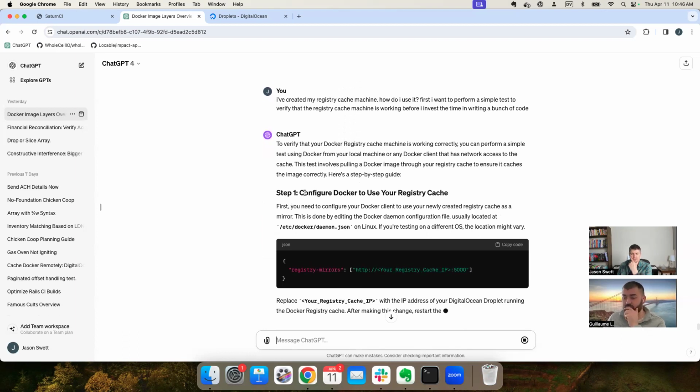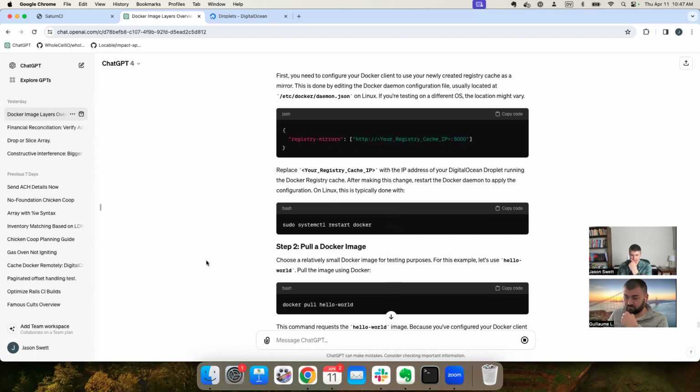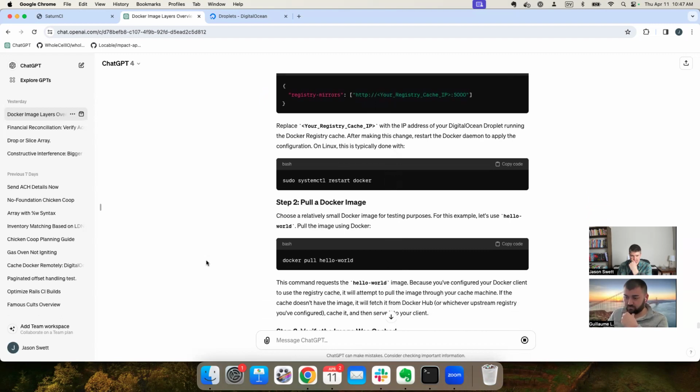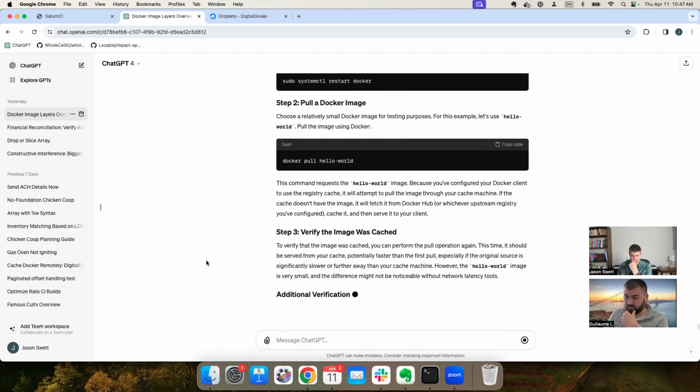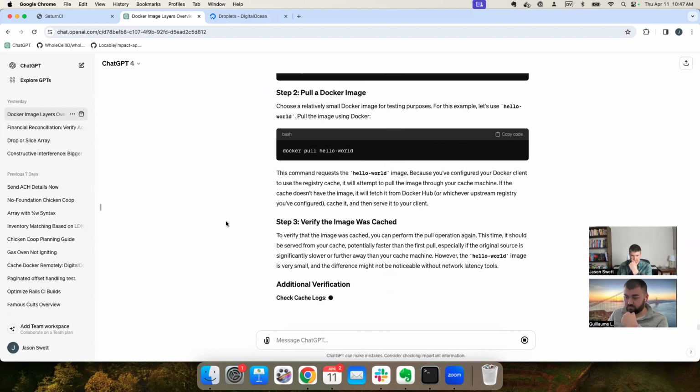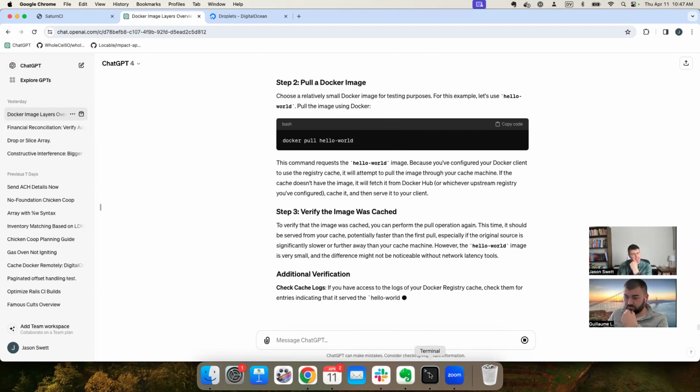Configure Docker to use your registry cache. Okay. First, you need to configure your Docker client to use your newly created registry cache as a mirror. This is done by editing the Docker daemon configuration file, usually located at blah, blah, blah.